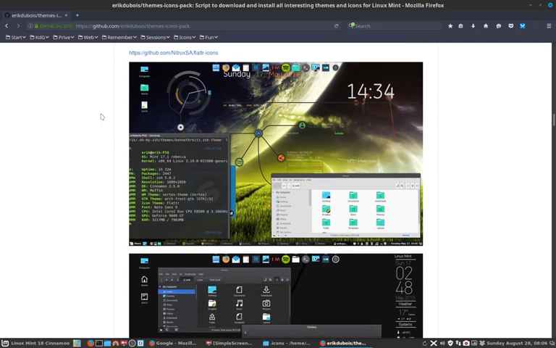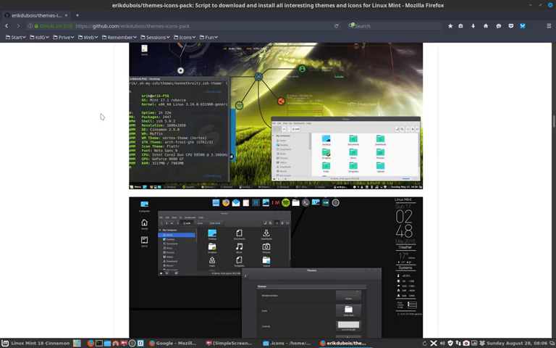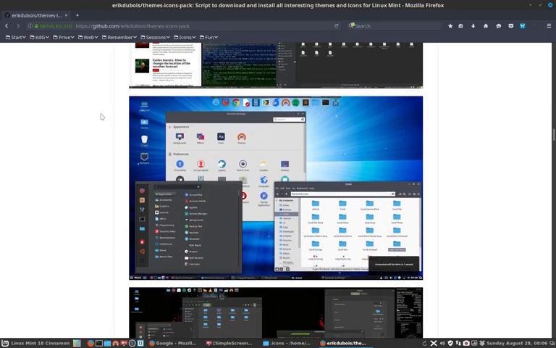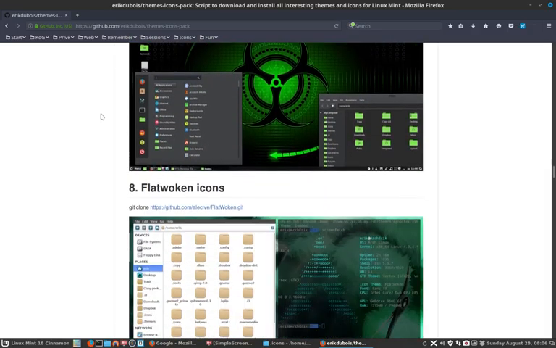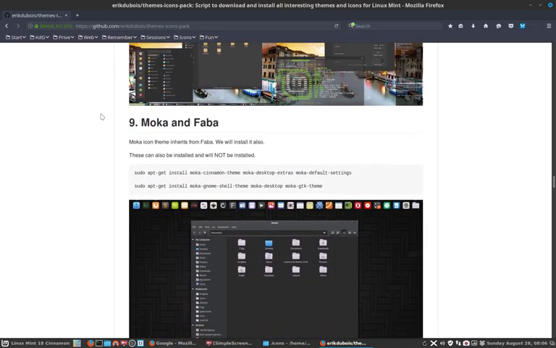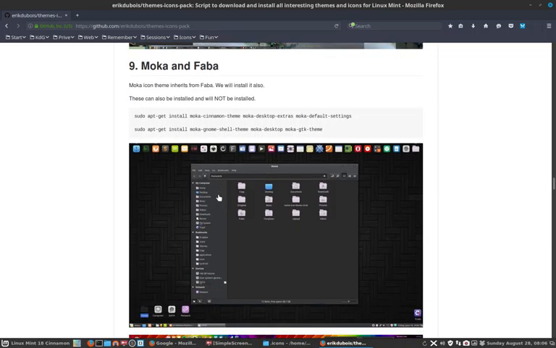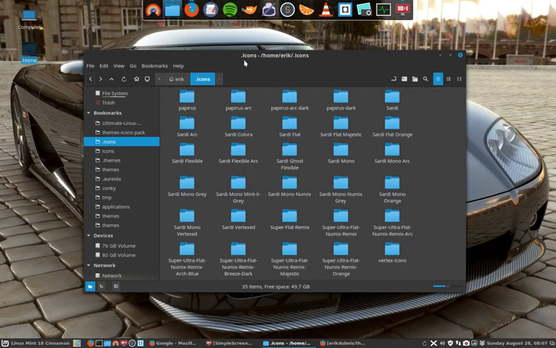What is this video about? This video is about mixing elements of icons you find. You say, I like, for instance, the Faba or the Mocha icons. Can we mix them together with the Super Ultra Flat and how will it look? So that's the experiment. We're going to make a mix of the Mocha, Faba and the Numix Ultra Flat Numix Remix. Okay, without further ado, let's do it.